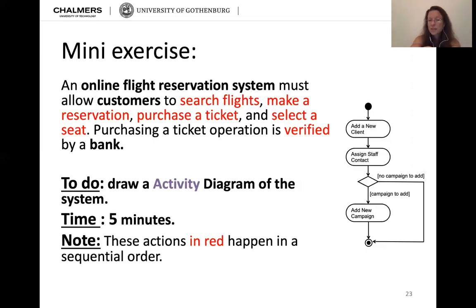To do: draw an activity diagram of the system, give yourself 5 minutes, and then note the actions in red. They happen in a sequential order, so that means the sequence is relevant, in which order you carry out those steps. Also, I've already taken a little bit of the work away because I highlighted which parts are the most relevant out of this text. The text describes the activity or the main use case for the system.